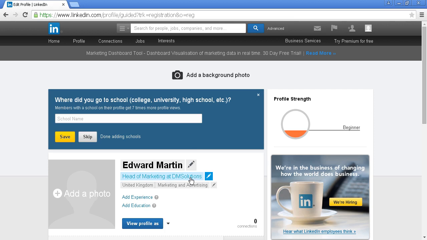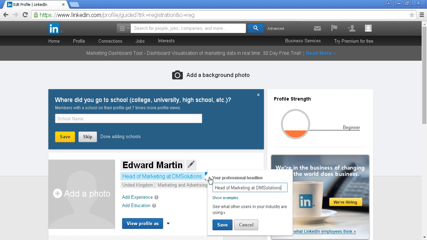Okay, the first thing that you're going to want to change is your headline, and that is this bit here. You see it says Edward Martin, Head of Marketing at DM Solutions, which is a bit boring. So I'm going to click on this little icon here that looks like either a pen or a pencil. I can't quite make out what it is. So click on that. And now you can enter in your professional headline.